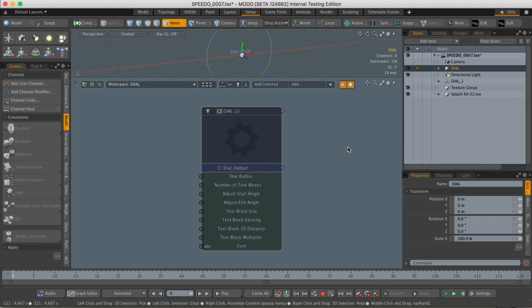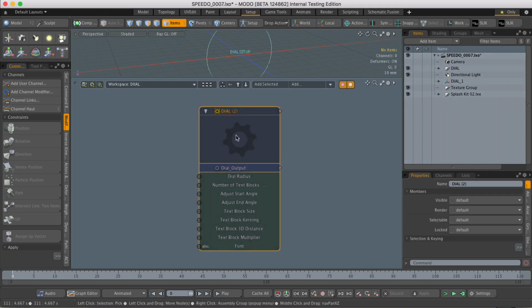Now, what an assembly alias does is it collapses an assembly down into what's called a first class item inside of Modo. So Modo will treat it like any other item within the system. So first of all, I'll just show you what I've done with this assembly.